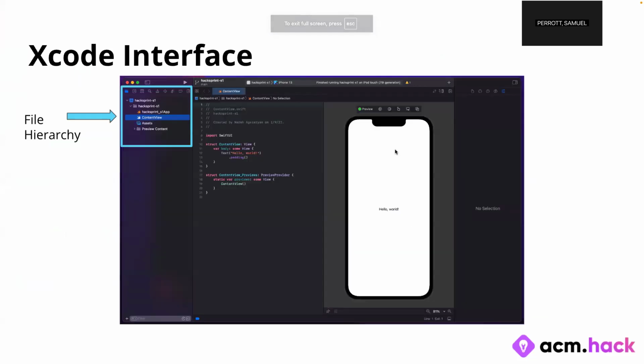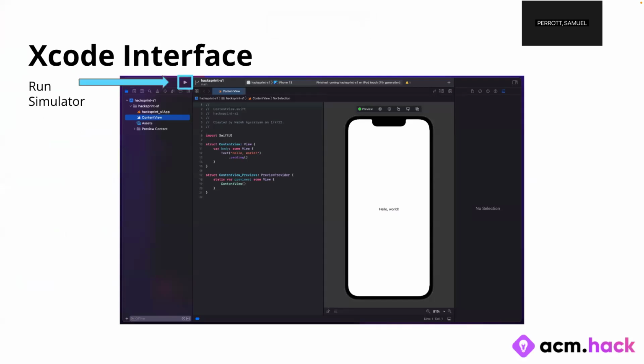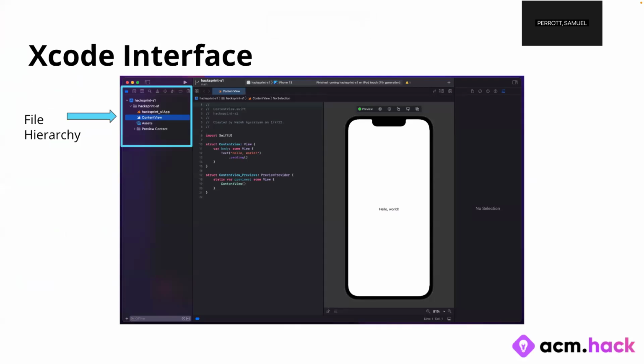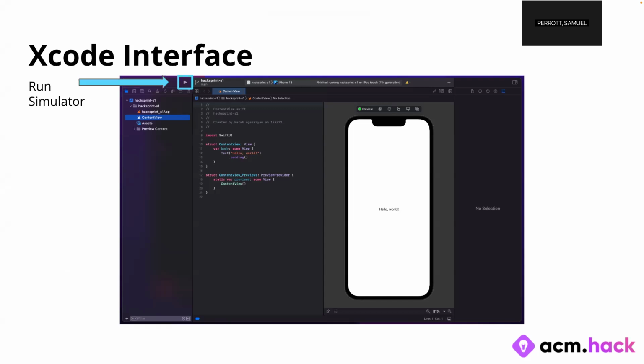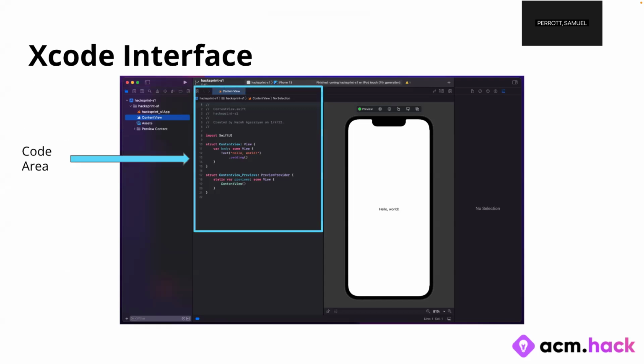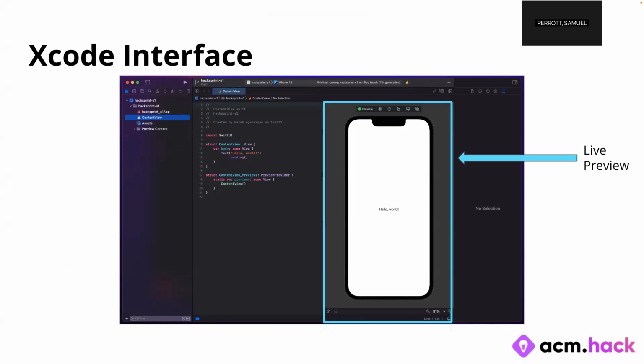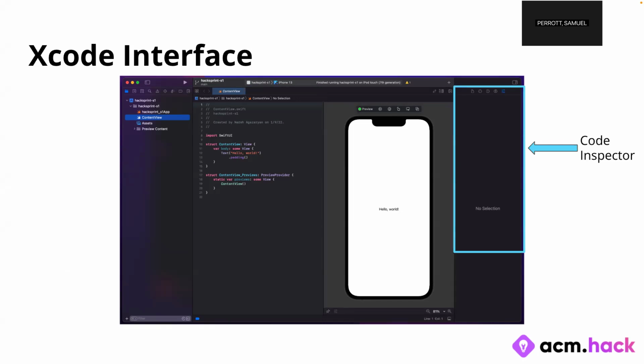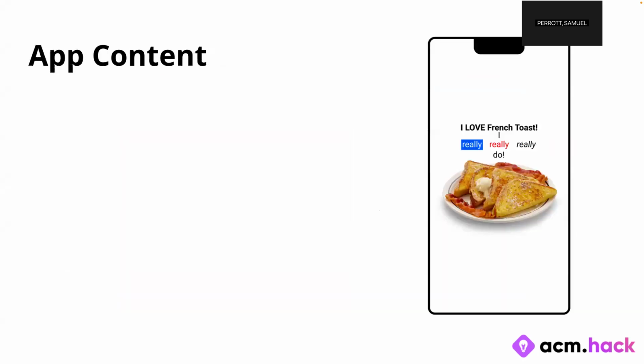Okay, hopefully your Xcode looks similar to this. Just as a recap, here's the run simulator. This is your file hierarchy. This is where you'll code. This is the live preview. The code inspector is on the right-hand side. Cool, but now let's actually build something.